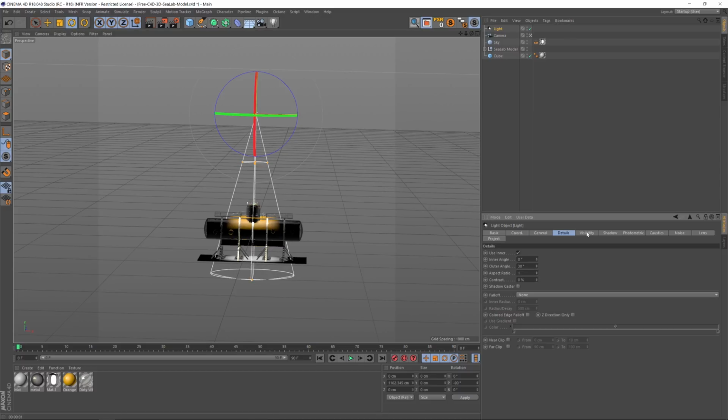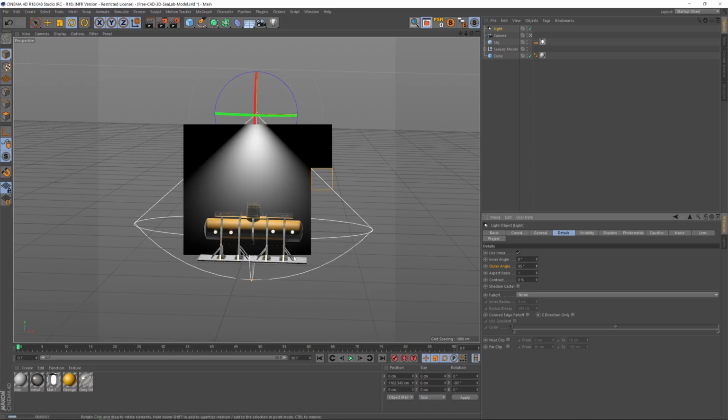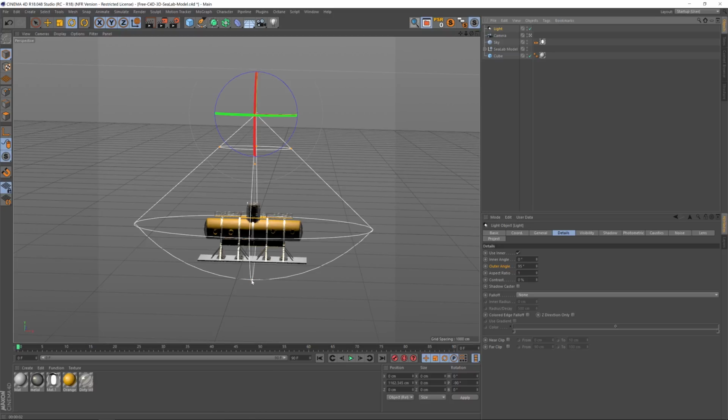We can also go to our outer angle and make sure it's covering the full scene. And let's see what that looks like. So now we're getting a little bit more of a visible light.